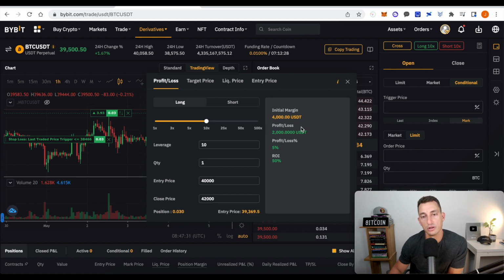But then it also shows you the margin that you'll need in the account, meaning how much money you need to have in your account in order to take this position at that leverage price. You can also see your profit and loss, and then of course, like I said, the profit and loss as a spot, and then also the return on investment because you are leveraged.